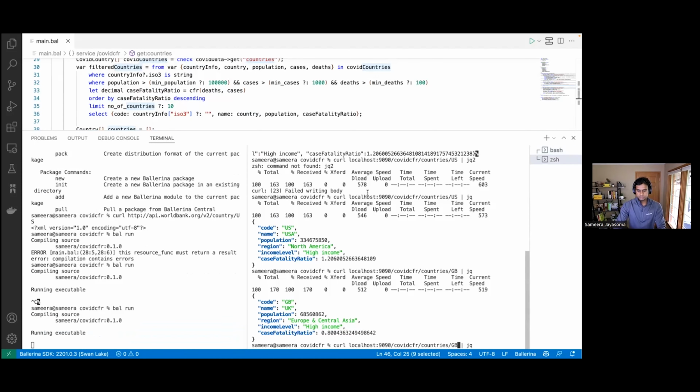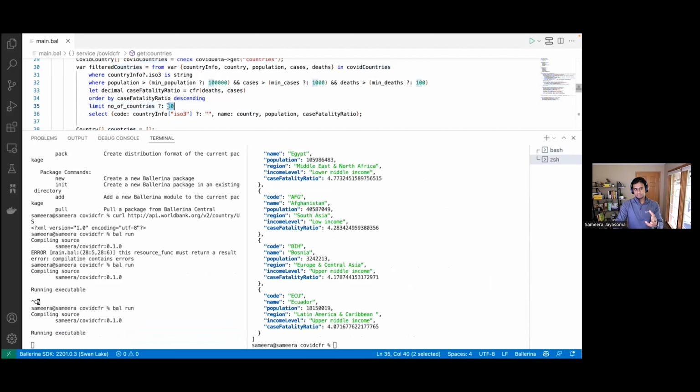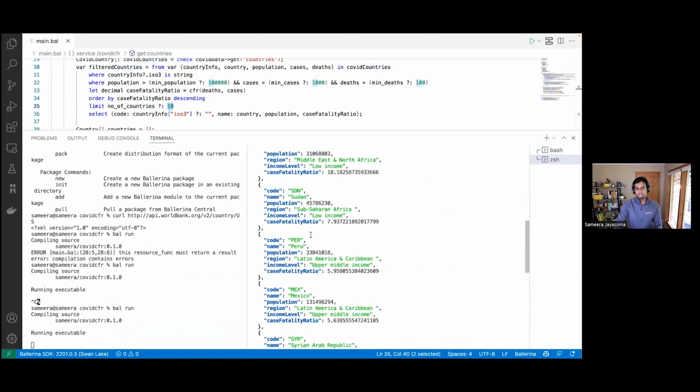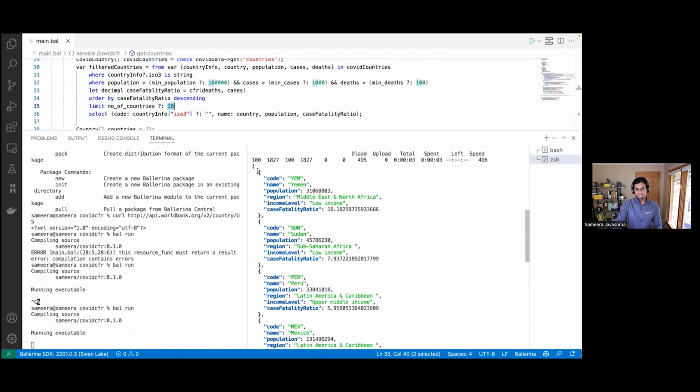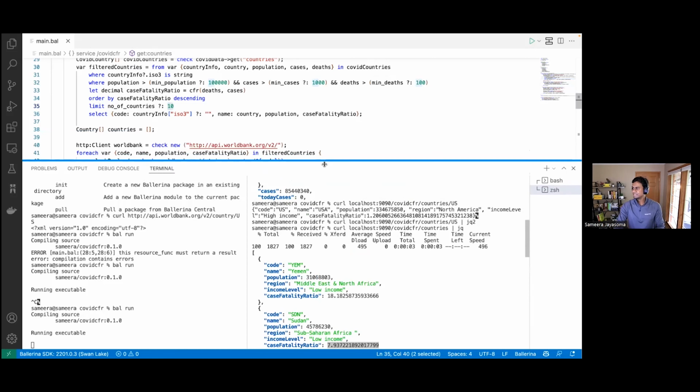Right, it's running, so I could basically say countries, and this should send me, because I'm using top 10 countries here, the default value is 10, it should send me the top 10 countries with highest ratio. So the first country is this, this is the ratio. The next one is, and you can compare the income level to the ratio, etc. It's just a fun experiment.